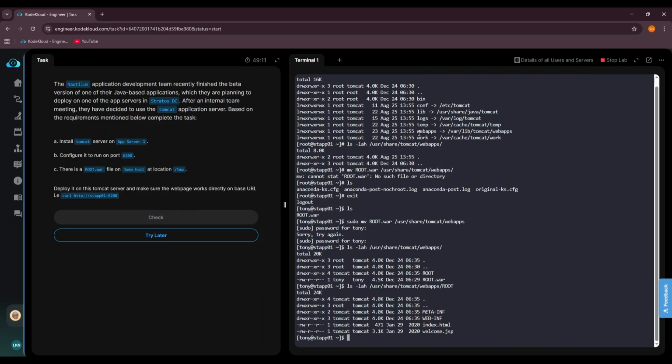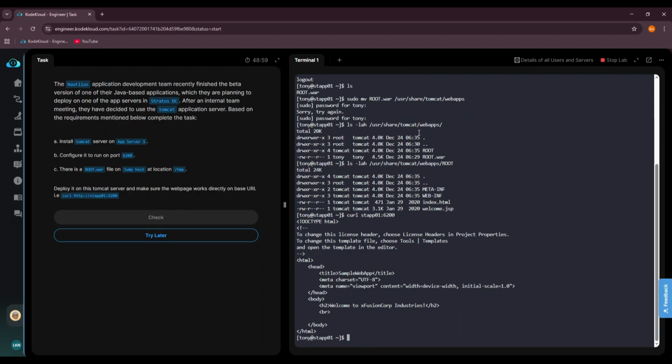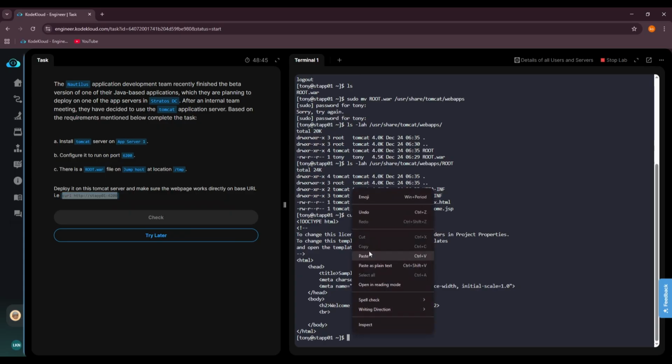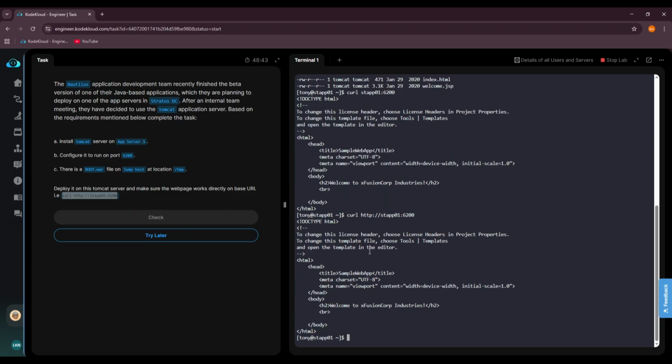Time for the moment of truth. We'll test the deployment locally using curl. As you can see, we're getting a valid response. Everything is working perfectly on the base URL.